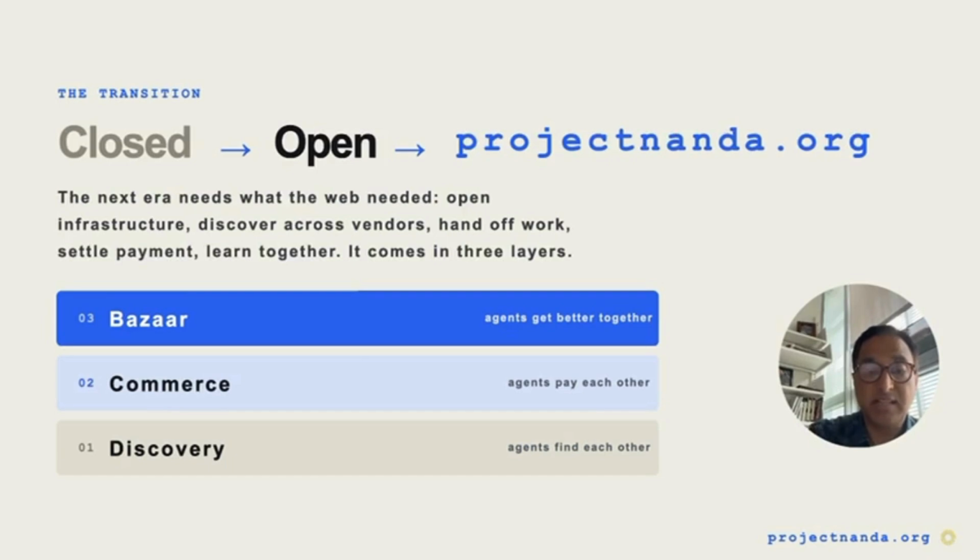So the next era needs what the web needed: an open infrastructure where an agent from one company or one entity can discover an agent from another. This agent can hand off work to it, pay it, and learn from it across organizational boundaries, no permissions required. There are three layers here: discovery, commerce, and what I will call the bazaar. So hold on to those three concepts. We'll come back to them and discuss. So first, the basics.